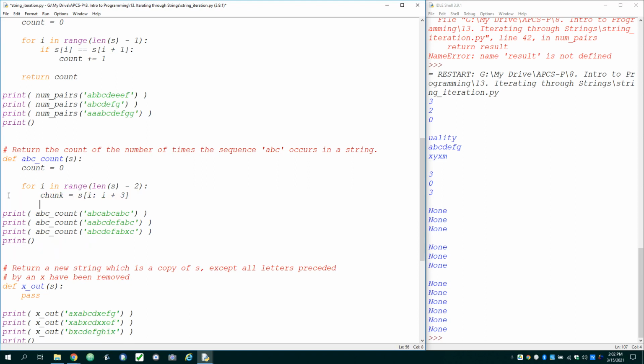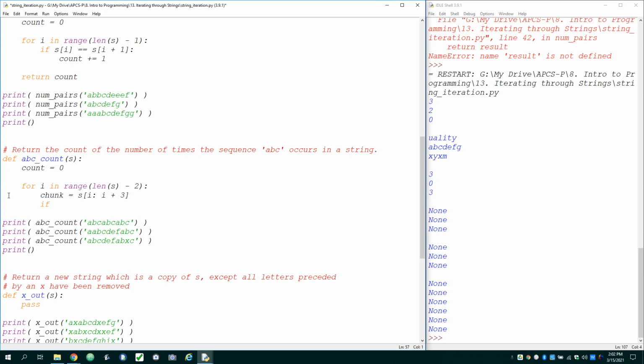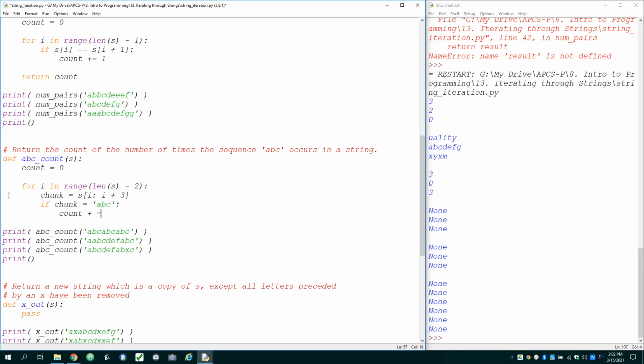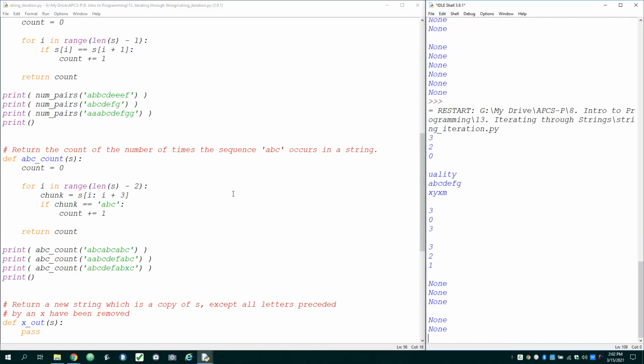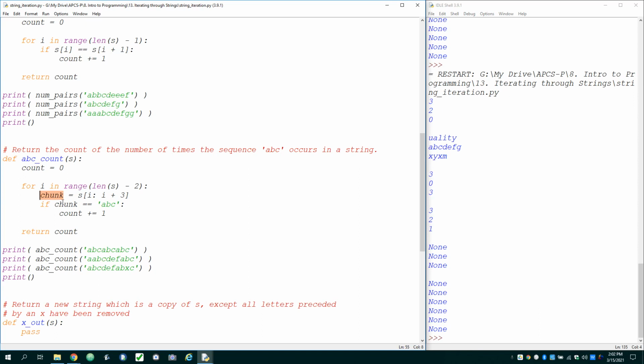And then I can do a test, and I'll say if chunk is equal to ABC, count plus equals 1, and then even with the for loop, return the count. Start with double equals. Okay, and again, this variable right here, call it what you want. Chunk seemed like a good descriptive word for what it was today, and there are 3 ABCs, there are 2 ABCs, and there is only 1 ABC in this string here. So that worked.